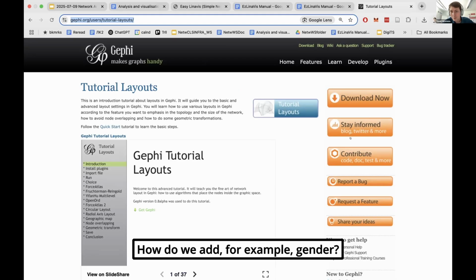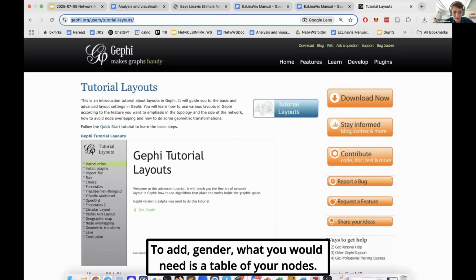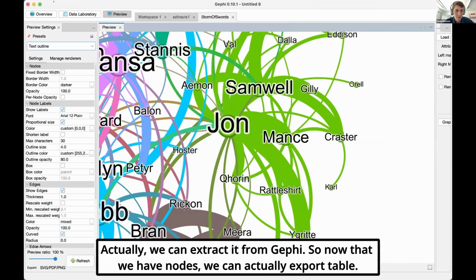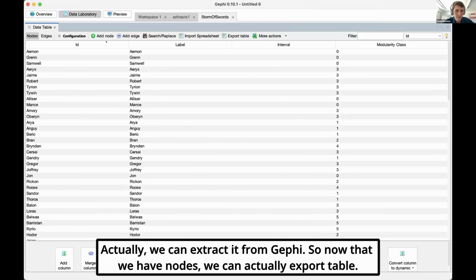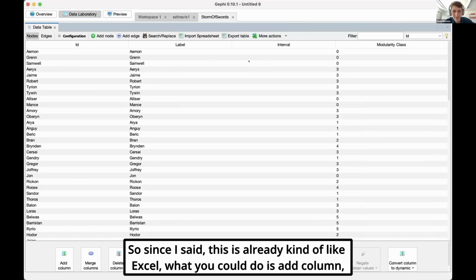How do we add, for example, gender? To add gender, you will need a table of your nodes, and actually we can extract it from Gephi. Now that we have nodes, we can export the table. Suppose I want to encode gender. I could do it right here actually, since I said this is already kind of like Excel.